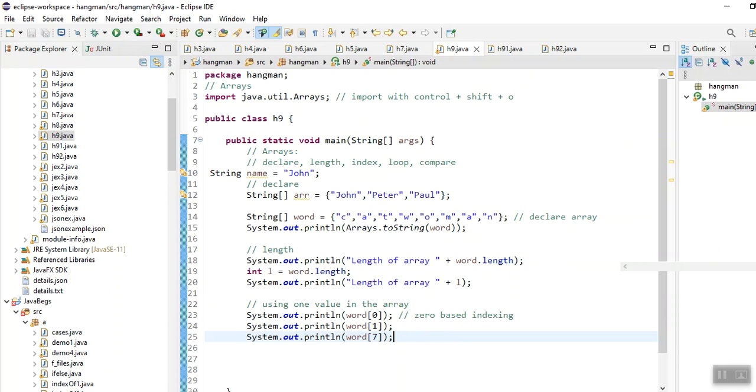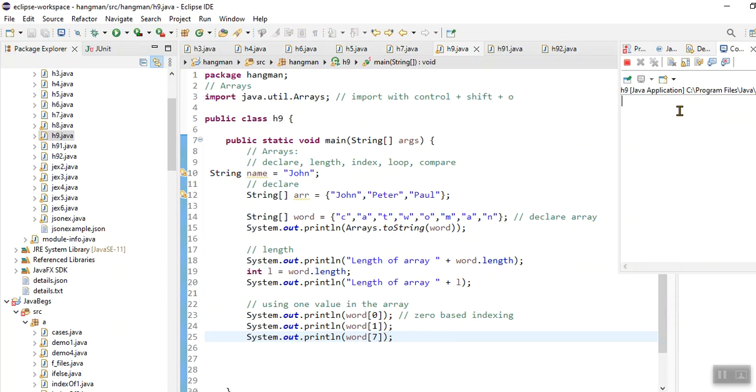So I've got to use the square bracket and then an index in the square bracket. So you can see here in the output, word 0 is the C, word 1 is the A, and word 7 is this N at the end. And that is how I refer to individual values within the array. And that is all for now.